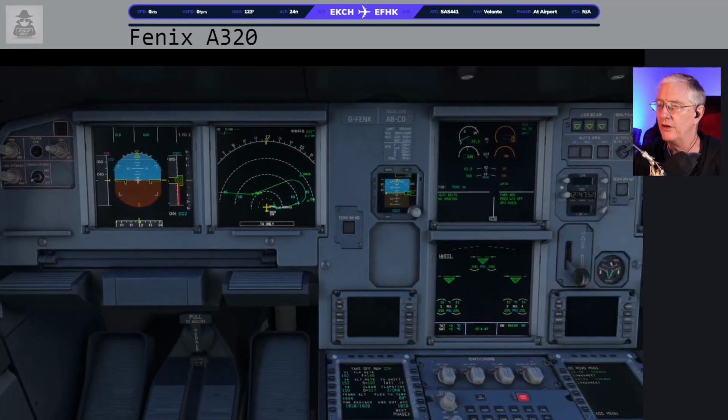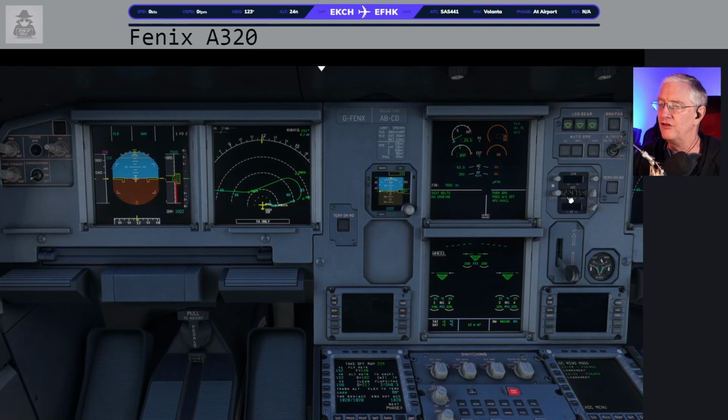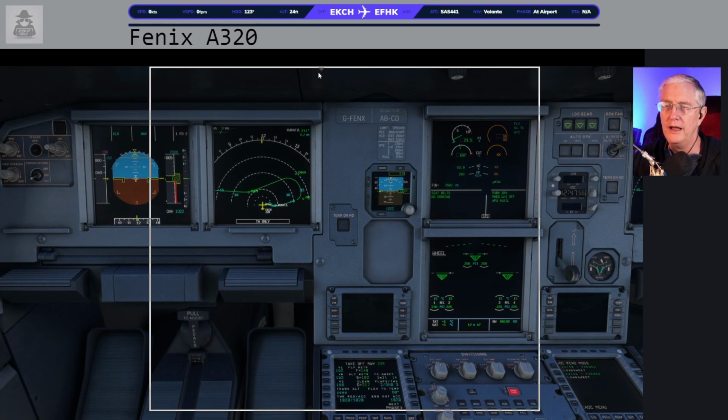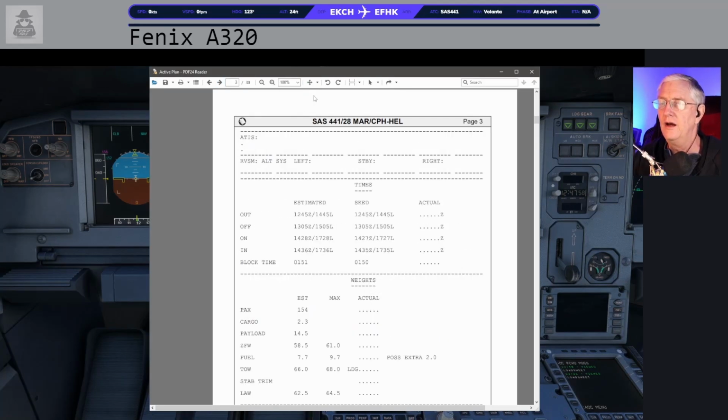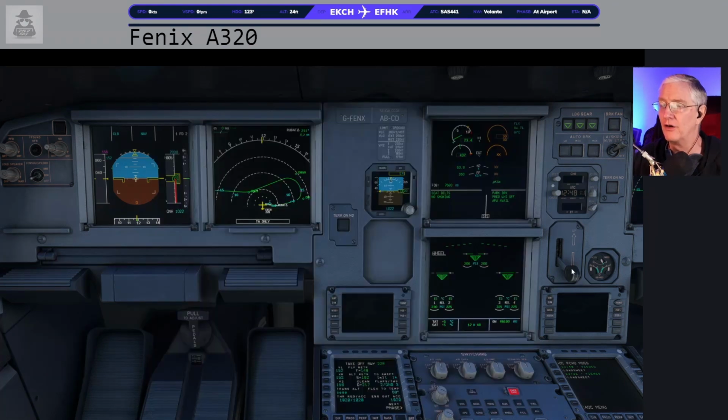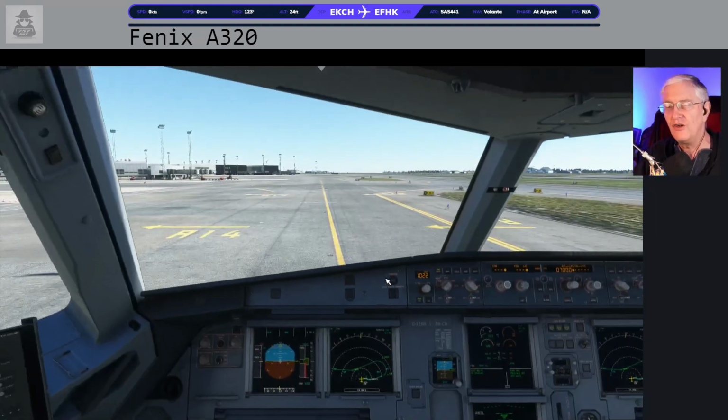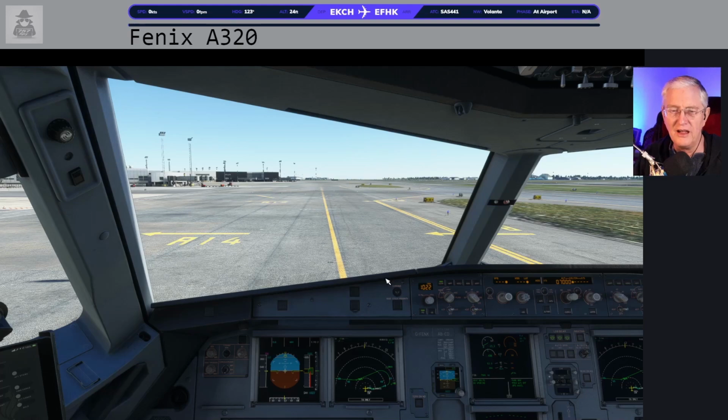Looking over here, the current time on the airplane is 12:47 Zulu. If you look on page 3, we were supposed to be out by 12:45. We're supposed to be off at 13:05. So we're actually a little bit early. Schedules have got to sound kind of ridiculous to you.